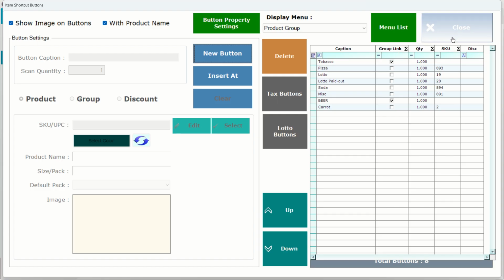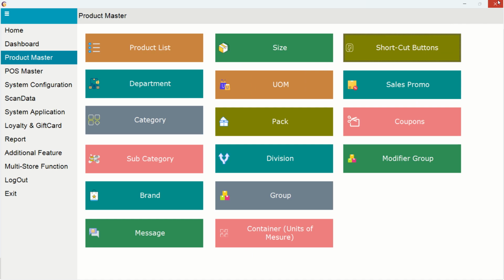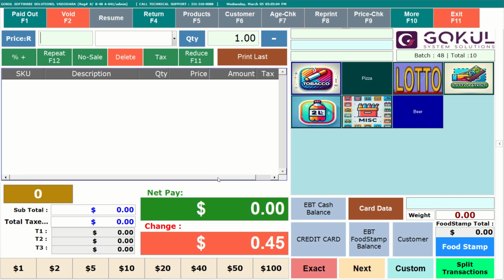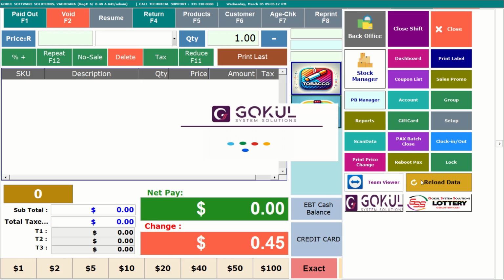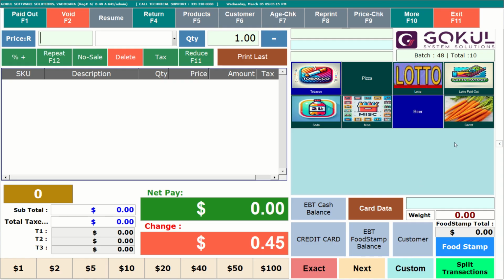Now we are going to close this. As you can see, I can see carrot here now. We are going to close this page. We are going to go all the way back to the checkout screen. I'm going to hit reload because we just made a change in the back office. And now, as you can see, I have carrots. If you also notice, the layout of the buttons has changed because I selected with product name. So now this is giving me the name of the product as well.